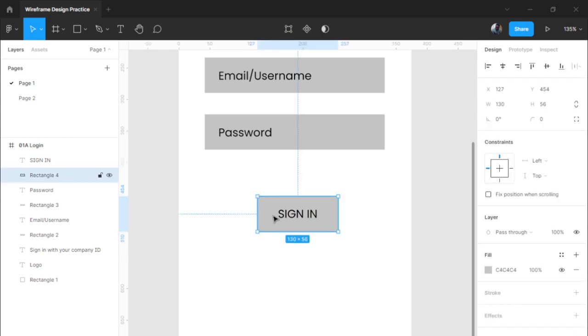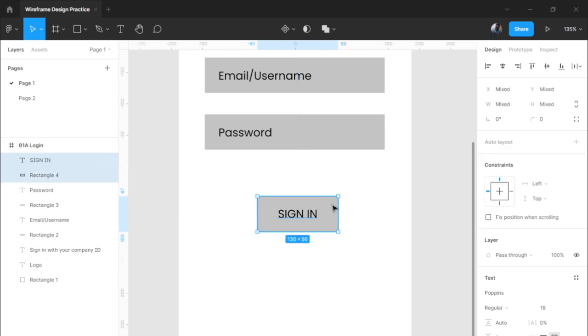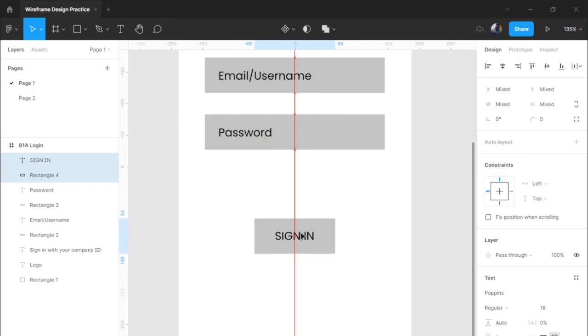Now, you've aligned this sign-in text with the box, and you won't want to go through the stress of having to realign it again. Basically, what you could simply do is click on the sign-in text, hold shift, and click on the box. That way you are selecting the two of them, so you can easily move them around at the same time.